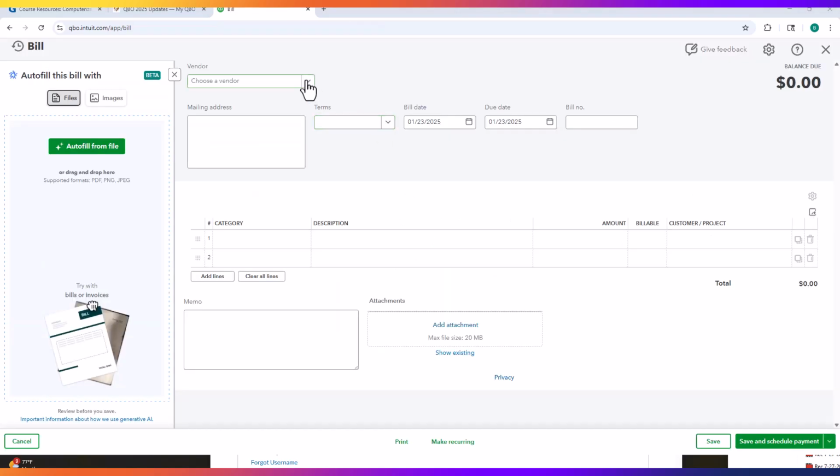And this bill is to the vendor Joseph Leasing. And we did enter the address there, so we can see it populated as well as the terms. And the date of the bill is the 23rd of January, so that's already set. The due date is correct in that it's 15 days after the bill date because of those terms. The bill number we're going to leave blank.